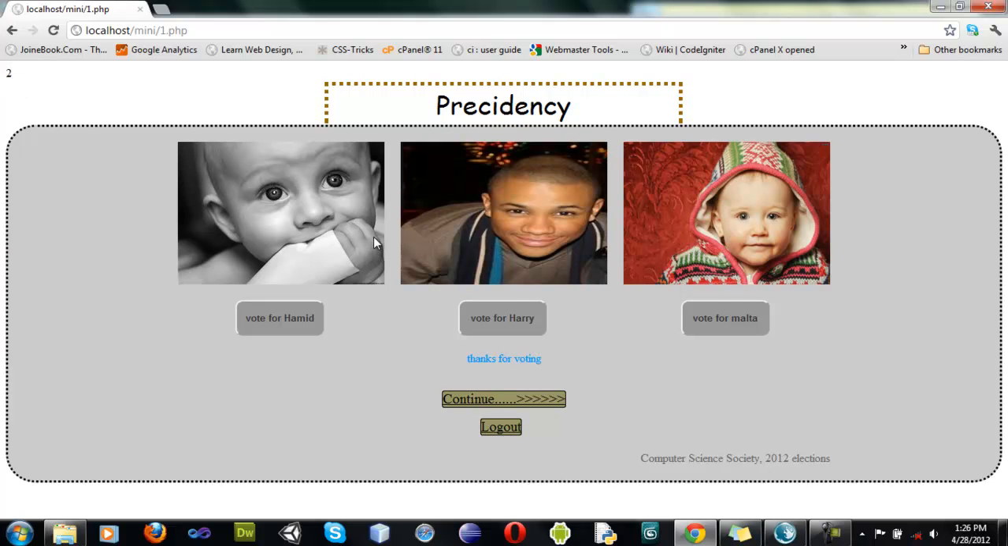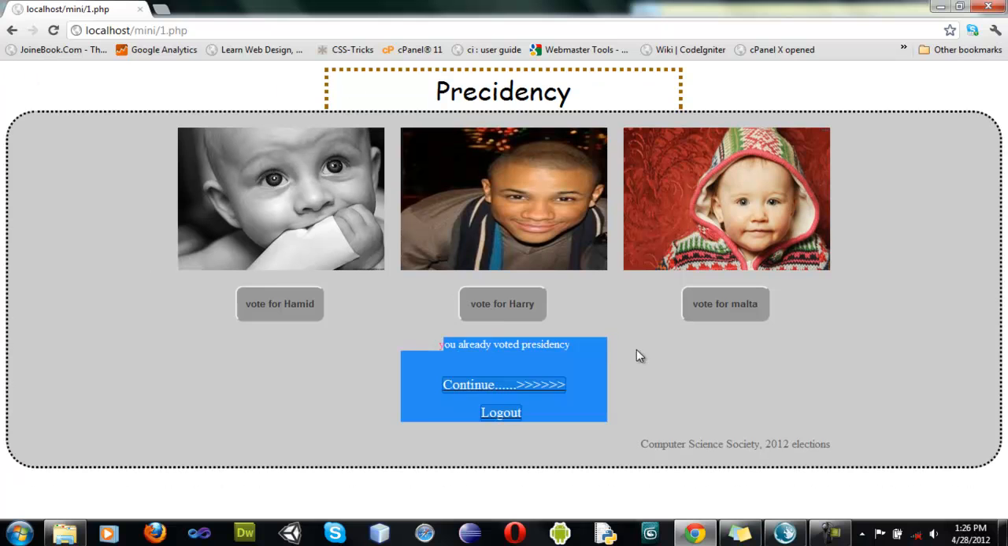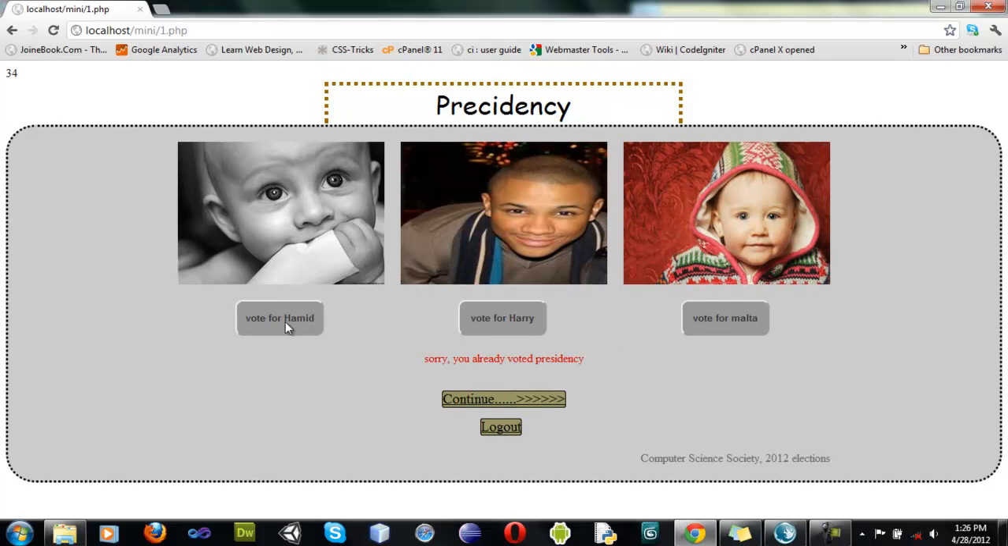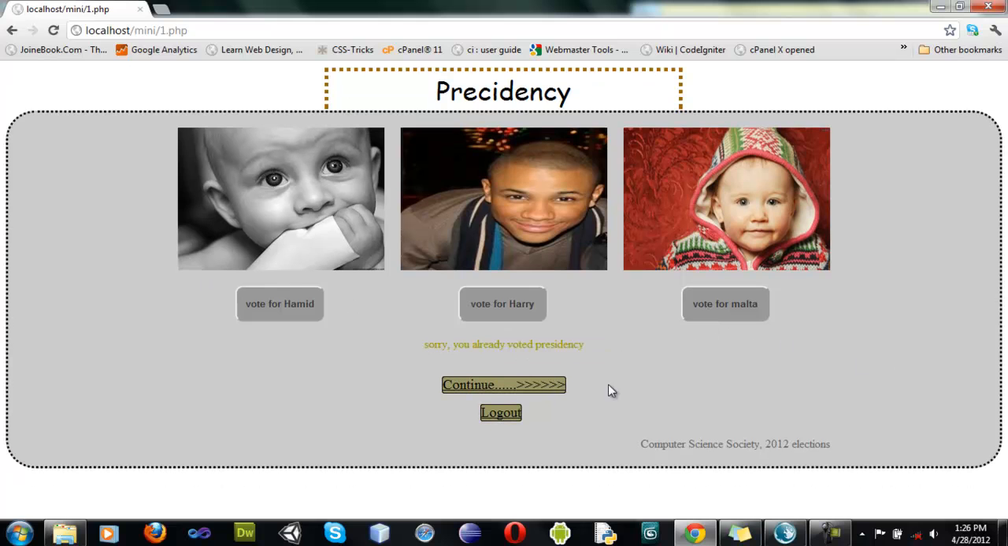I was just echoing stuff out to see if it's working. Let me try voting for Harry. Oops, you already voted presidency. Let me try voting for this guy. Sorry, you already voted. You can see up here that my session ID has been shown. I just put those up there to let me know that the code is working. I try voting again. Sorry, you already voted. So what I can do is either log out or continue.